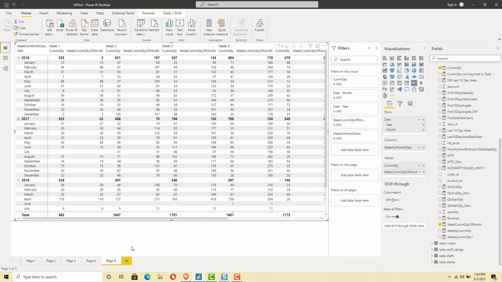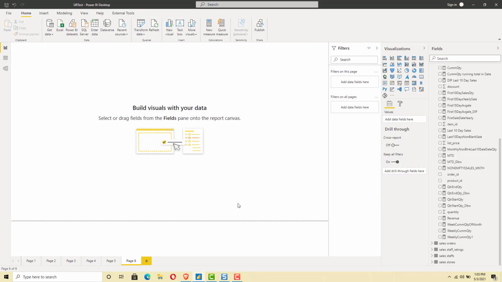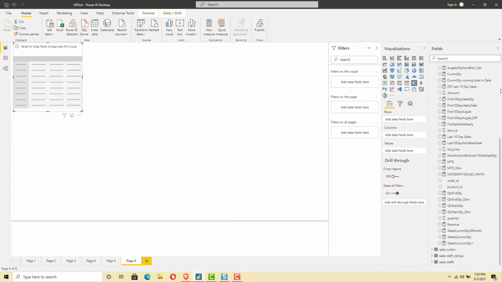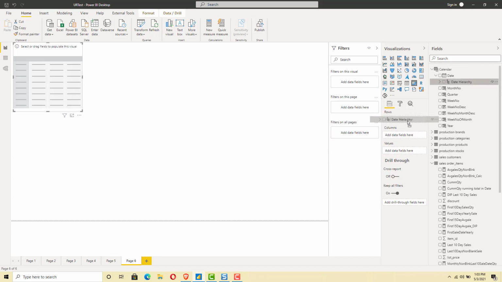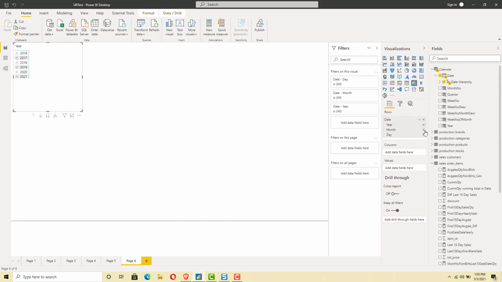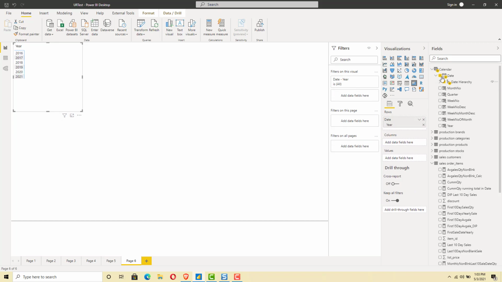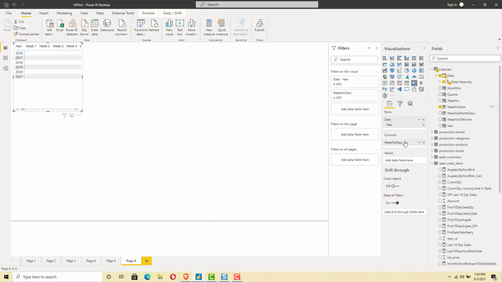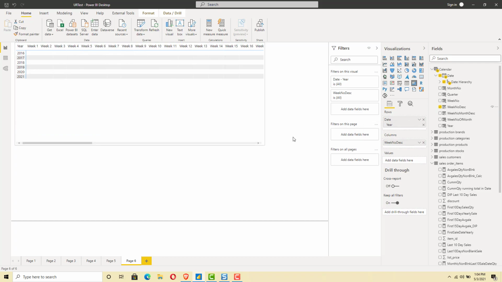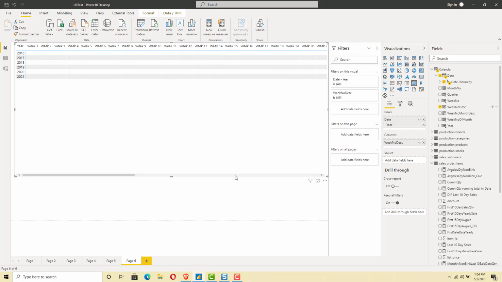Again, once you have created it, we can come back here and use the matrix. Again, we will add the date hierarchy. This time we don't need month because we are looking at the year level, so we will only include year. And for the week number, we will add this week number description, not the week number of month, but the week number corresponding to the year. So it will run from 1 to 52 or 53, depending on the number of weeks in that particular year. So it goes up to 53.